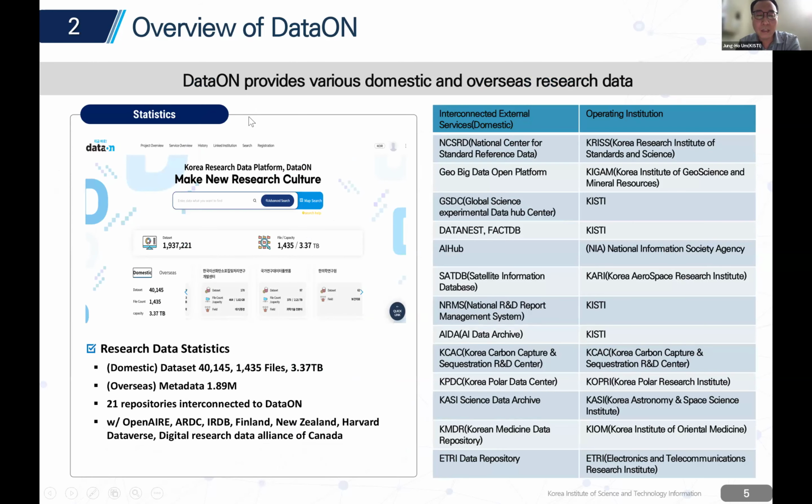Okay, so the main core of our data is providing various domestic and overseas research data. We collected 1.89 million metadata records, about 40,000 data sets, and 21 interconnected repositories. From these repositories, we collect research data. The right side of this table shows the interconnected external services and operating institutions in South Korea.